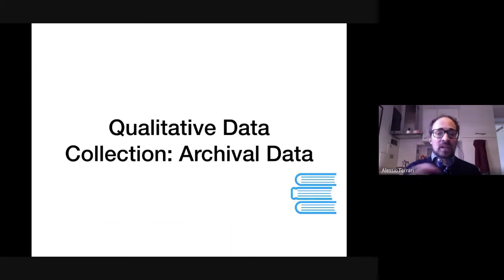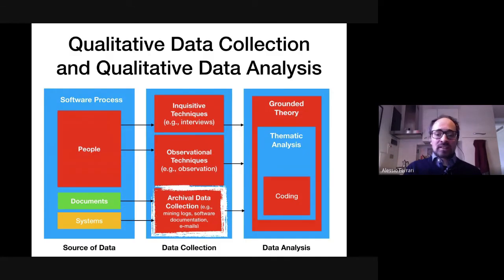Now let's briefly see another type of source of data, which is archival data, and the way we can do collection of archival data. We will just briefly touch this topic. Archival data come from documents or from systems, and can be, for example, coming from logs, software documentation and emails. Here, we are generally speaking still about natural language data, so qualitative data, because we are speaking about qualitative data analysis.